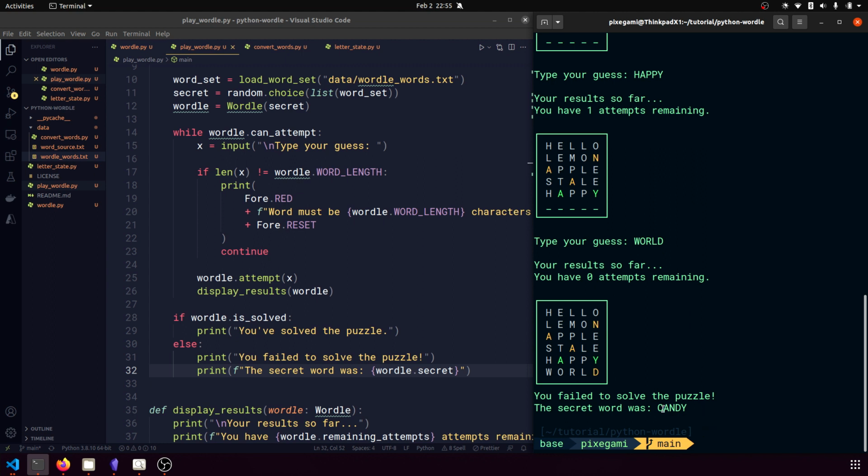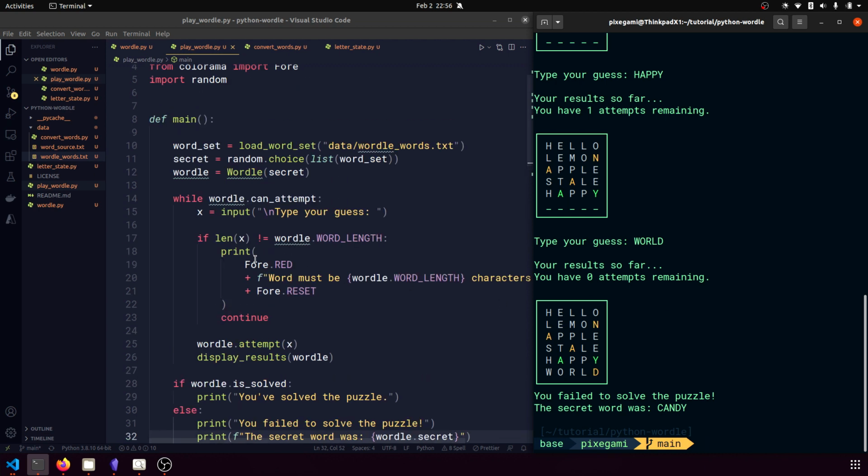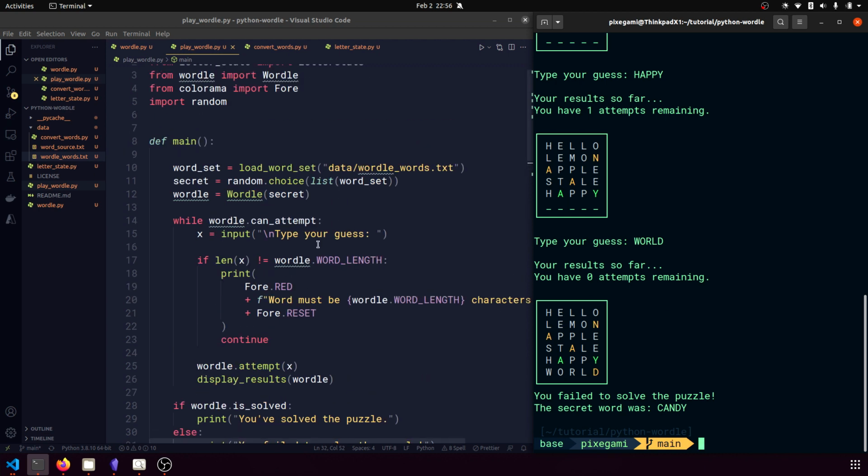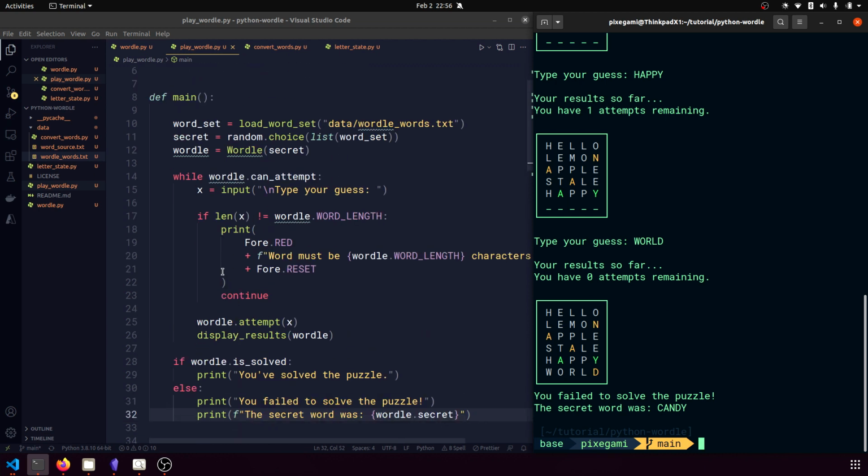And there, I actually get the answer. Even if I didn't guess it or work it out for myself, at least the game will tell me what the word actually was. Now the last step I want to fix is to actually validate that each guess that I have is a valid word in this list.